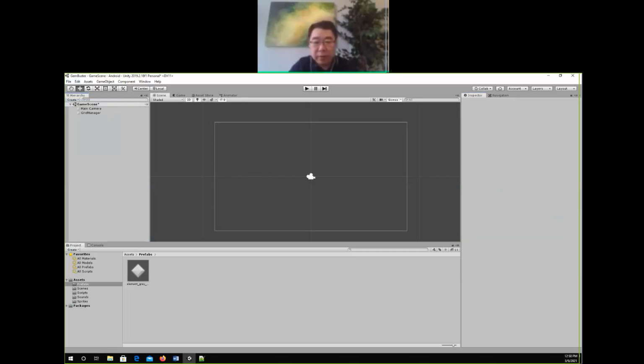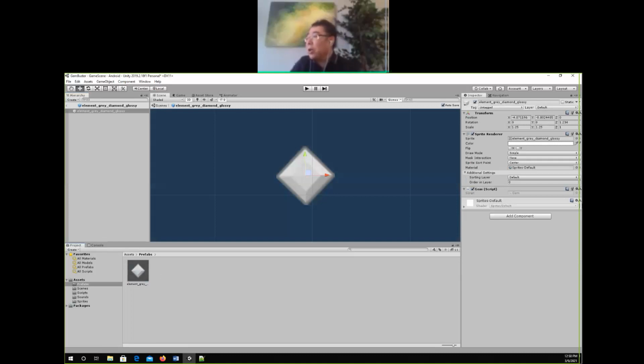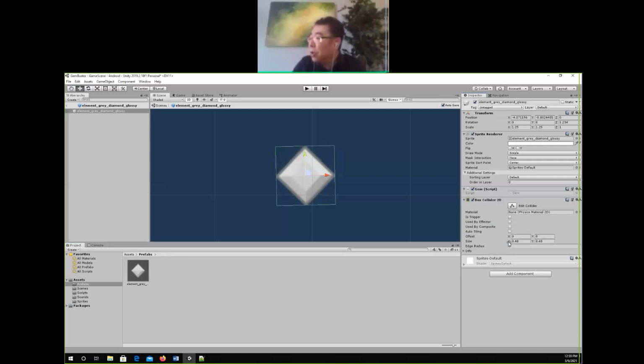Oh, one more thing that we need to add is the box 2D collider. So go to add component. This is still under the prefab editor of the gray diamond cross element. Go to add, physics 2D, and choose a box collider 2D. Okay, so now I will just use the default of that. Okay, so this box collider is not perfectly fitted. I don't know why.